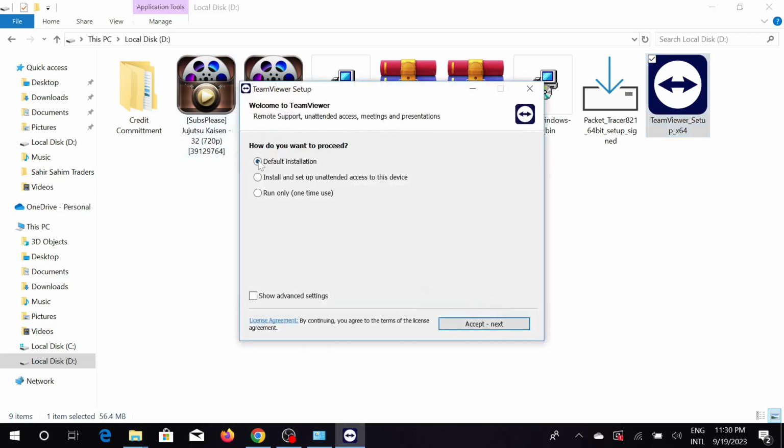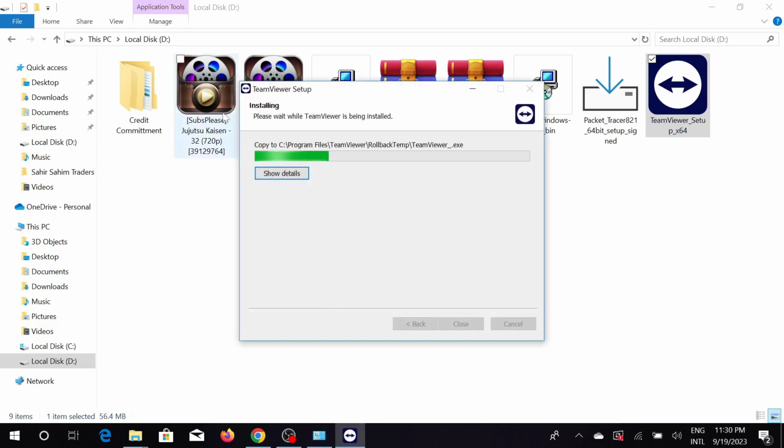And as you can see, keep it as default and just select this one and accept, and next select this one and just click yes. And as you can see, my installation process has already begun. It will take a few minutes depending on your PC speed, so be patient.